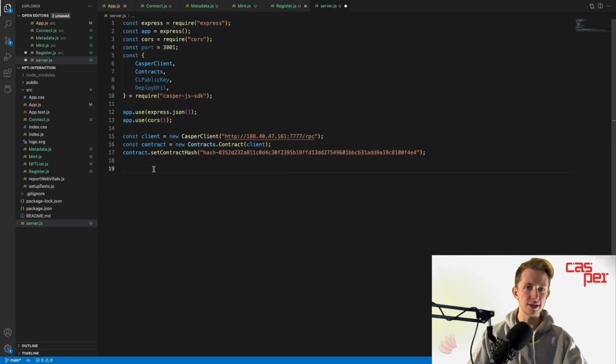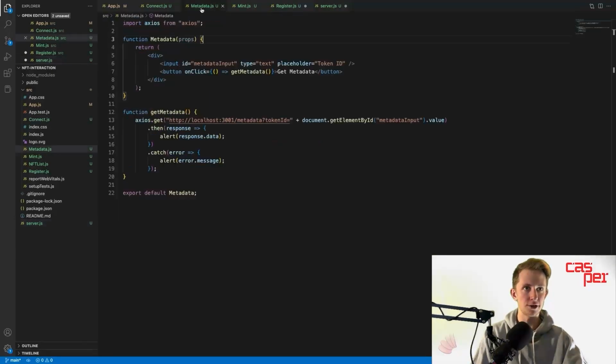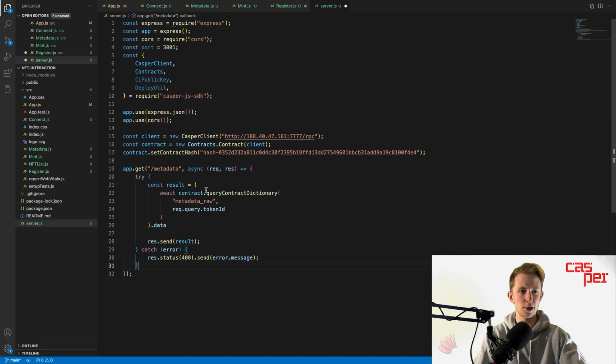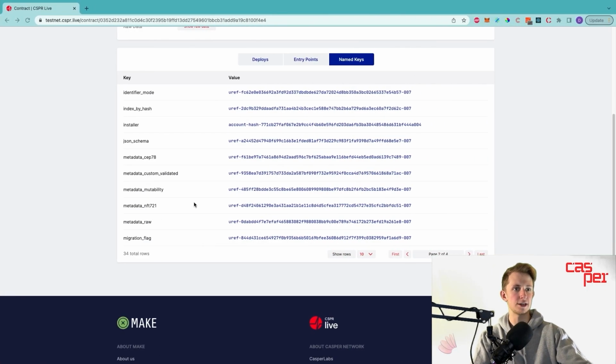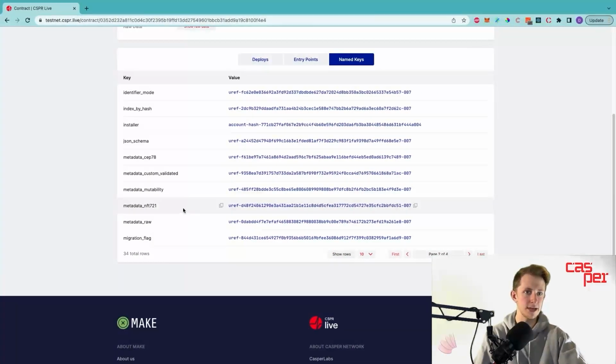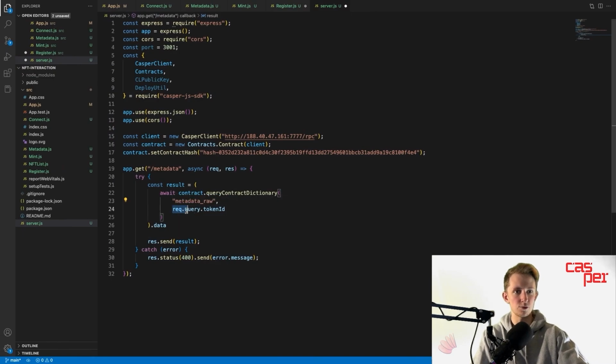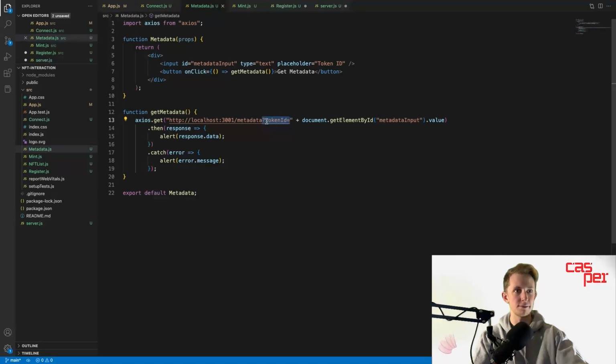Now we can create a new get endpoint metadata, which we call in our component Metadata.js. This will be responsible for getting the metadata of an NFT given its token ID. Now we can open up a try-catch block in which we'll call contract.queryContractDictionary. In our case, we'll be querying metadata raw, but there's other dictionaries available for different metadata modalities like NFT721, custom validated, and CEP-78.